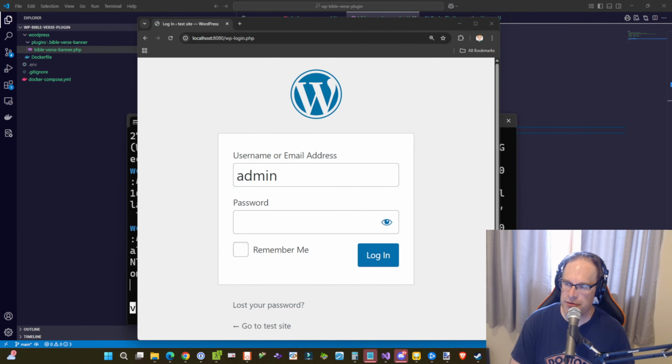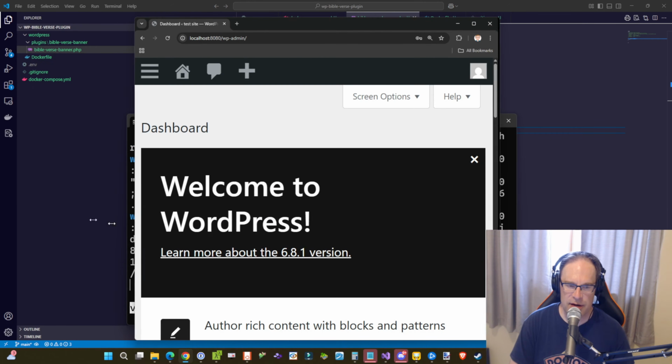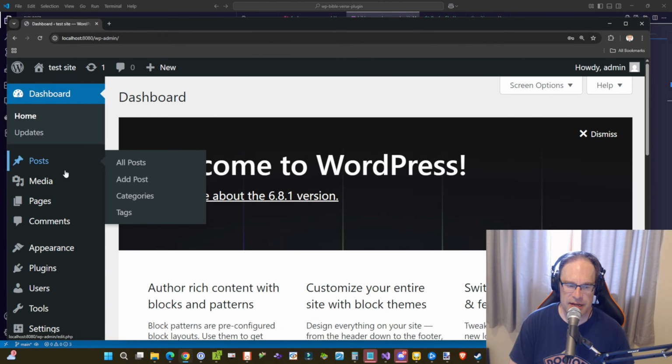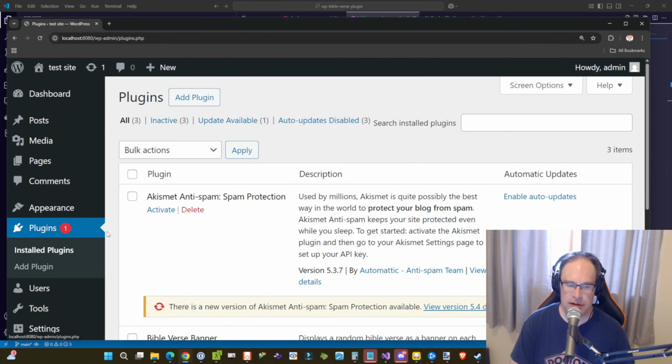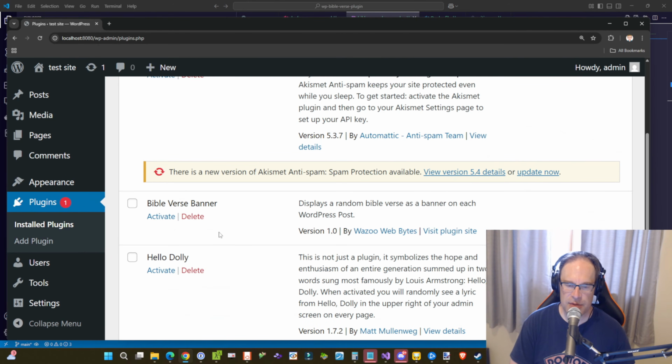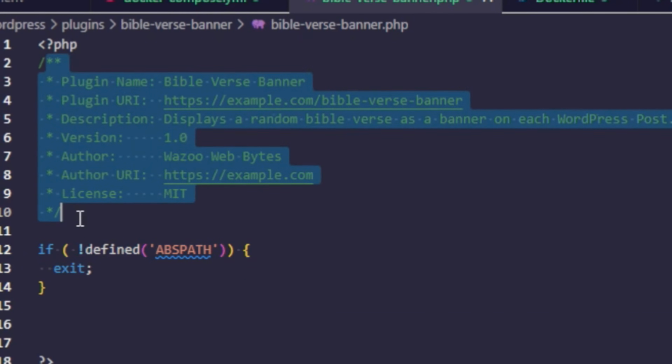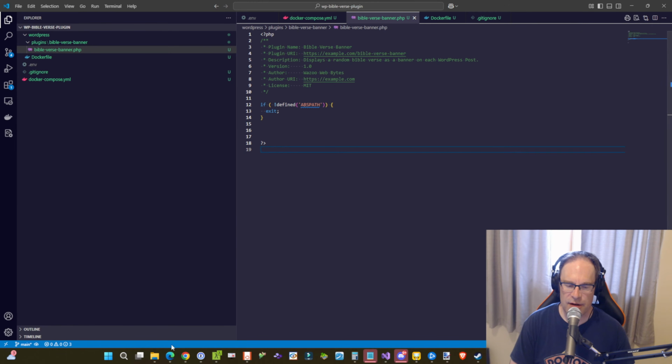So we get our familiar login screen. We can log in and we are presented with our local site. Very cool. Let's spread this out a bit so that we see. Okay. And then let's go to our plugin section. And here we see our plugin showing up already. So by default, it is unactivated. But here's all the information that we had in our source file, right here at the top. Very, very cool.